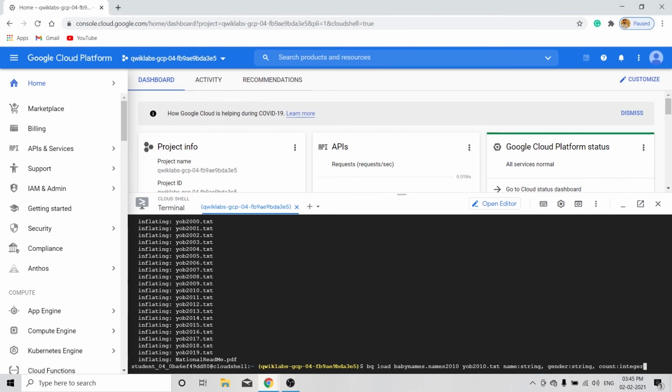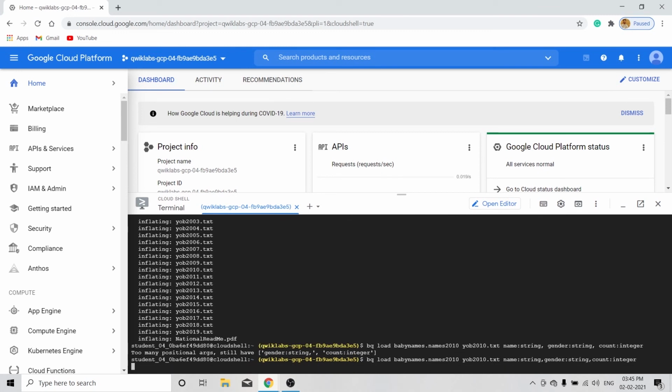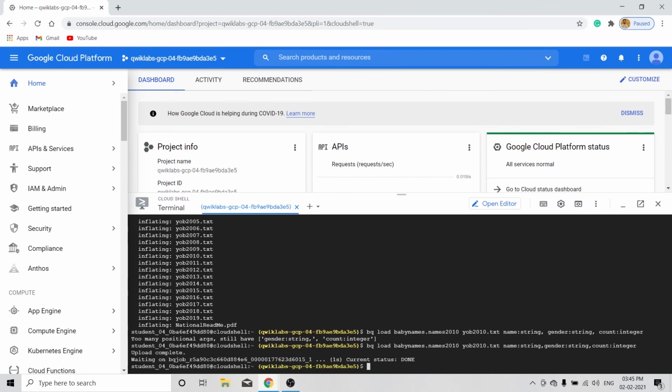When I hit enter, this will not work because there are additional arguments. The reason is that we should not put spaces in the schema. While mentioning the schema, we should not add any spaces because spaces will be considered a new argument. So now when we hit enter, the upload is complete and the data is now in the dataset which we needed.